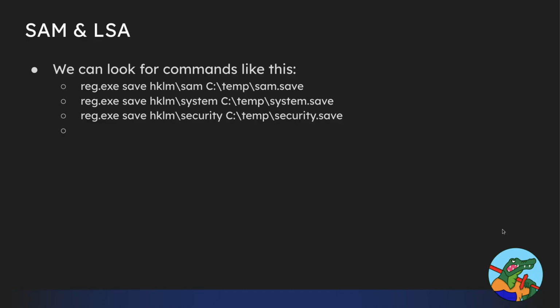For SAM and LSA secrets, these things are stored in these hives in the registry: SAM, system, security. If you enable registry access auditing, you can see anytime someone runs these commands. You can also enable command logging, and you can look for reg.exe being run, and you can look for keywords like SAM, system, security, and that kind of thing.